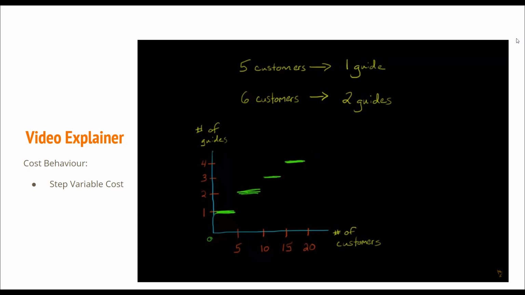But it is jumping. We look here. So the activity is jumping. So we can't say, even though within this range it kind of behaves like a fixed cost, when we look in general, we say that as we increase the number of customers, we're going to increase the number of guides that we need. It's just kind of happening in this weird step fashion, which is why we call it step variable cost.